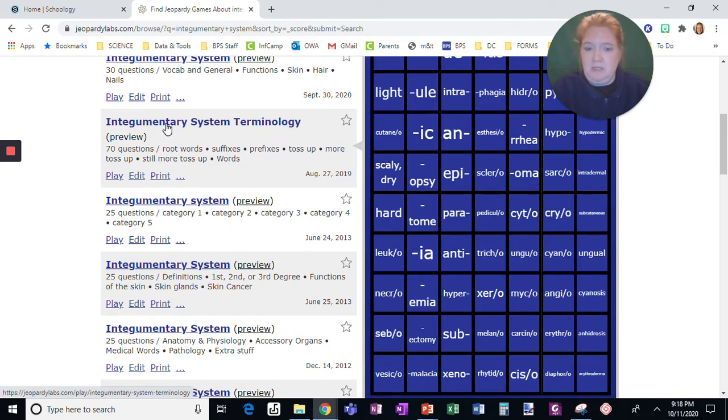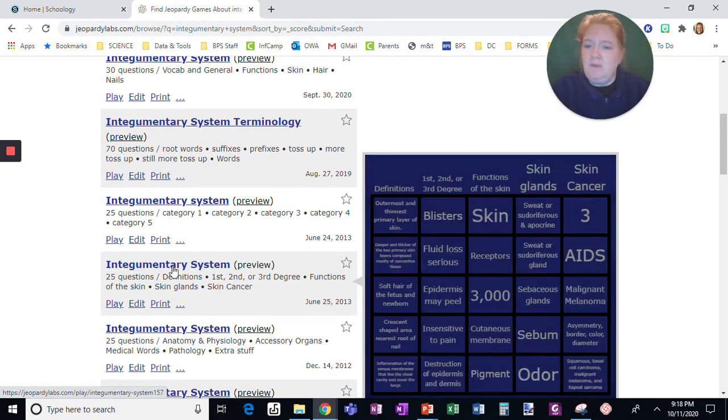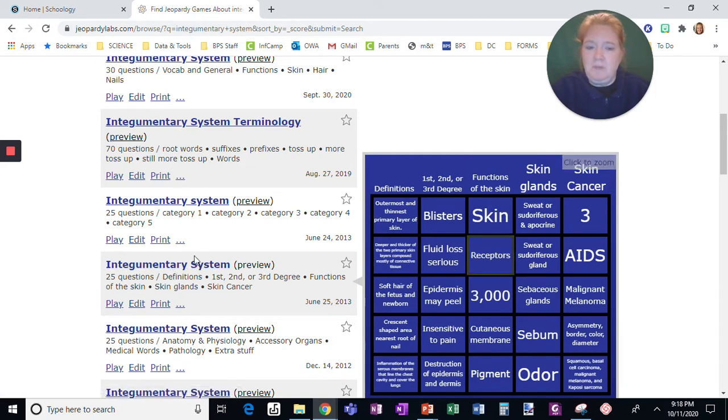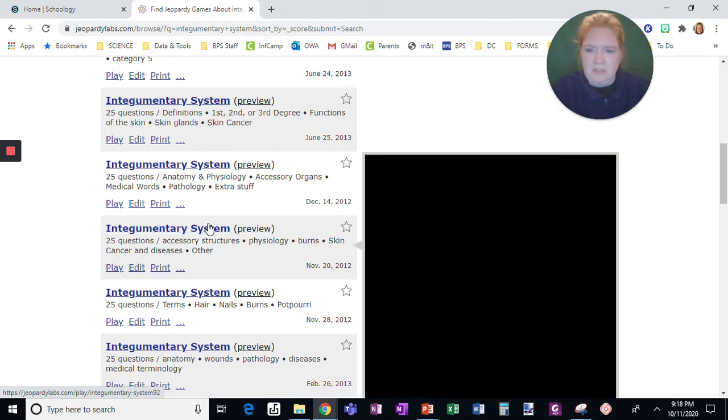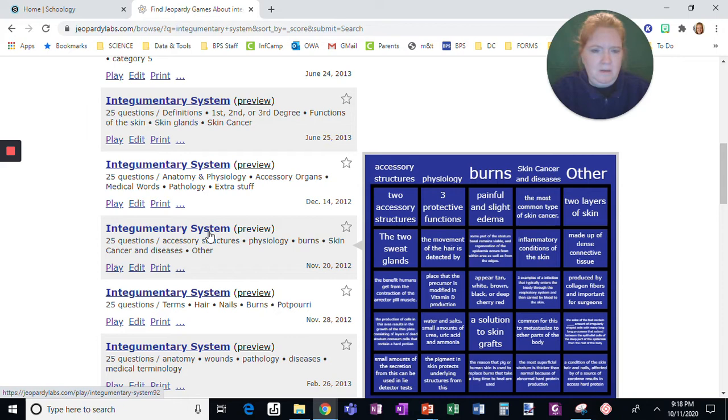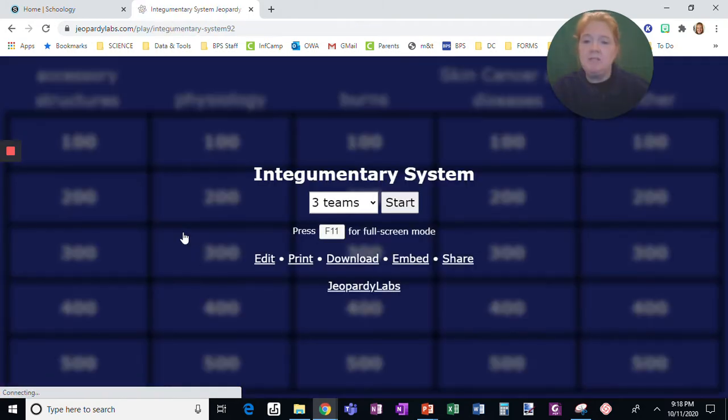Okay, this one has a lot. If you see, when I click on it, it's going to give me a preview of it. Okay, so I'm going to start with this one, as this one looks relatively good. Again, you decide which one you want to start with.